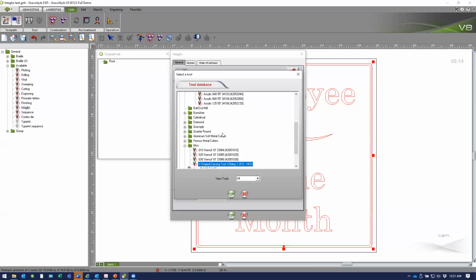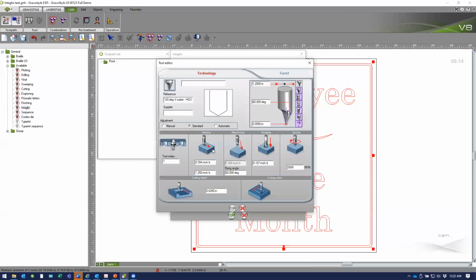Okay, so to come in and set up a new tool, I would simply go and right click on the folder that I desired to have that in and click Add Tool. Okay, so in this case, I'm going to go ahead and set up a new tool, and we'll say that this is going to be my V-carve, 120 degree, 1.25 diameter, and this one I'll make for MDF. Okay.